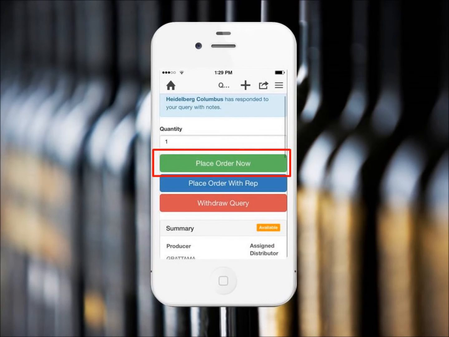First, you can place the order now. This just means that you want to place the order through BevQuery and have the items added to your next scheduled delivery from that distributor. This will send your order for whatever quantity you specify back to the distributor. They, in turn, will send a confirmation of the order through the system.